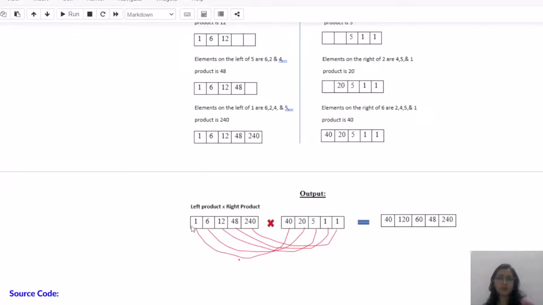So we are going to multiply this 1 into 40, 40, 6 into 20, 120, 12 into 5, 60, 48 into 1, 48, 240 into 1, 240. So that's how we got our output, that is 40, 120, 60, 48, 240.